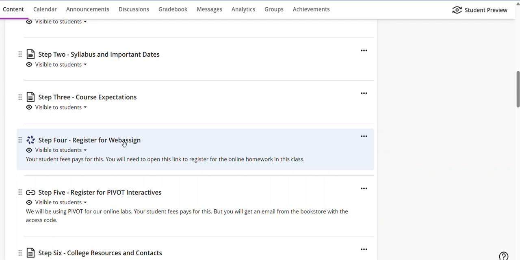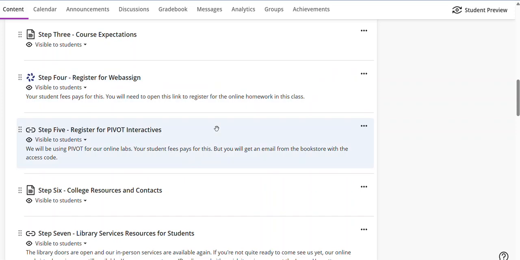You will register for WebAssign, our online homework system, and you'll register for Pivot Interactives. These two are covered in the cost of your student fees for distance ed. And so you should have an access code from the bookstore, and you'll want to make sure you check for that. It usually comes right after drop add, which is basically the 22nd this year.